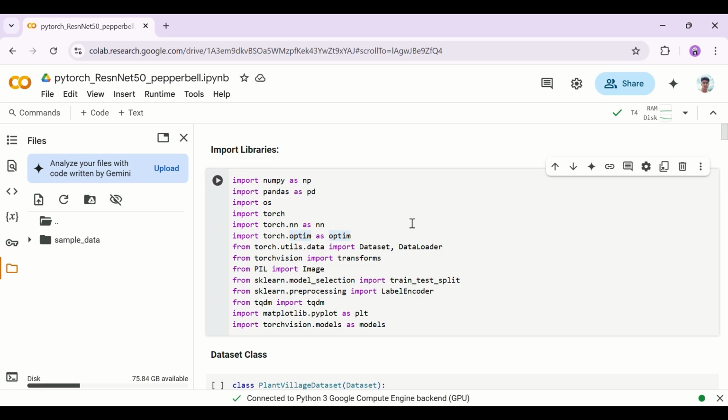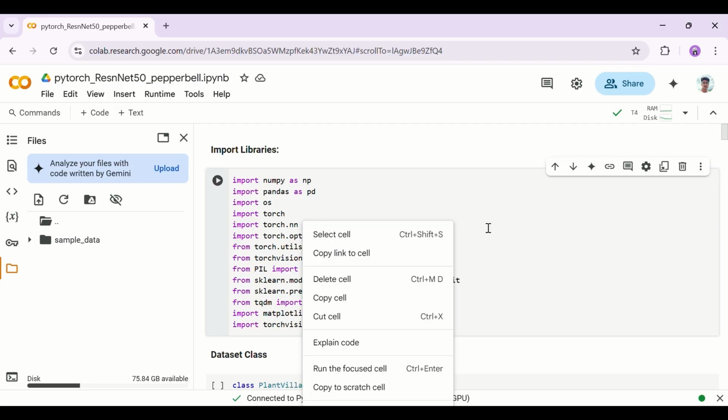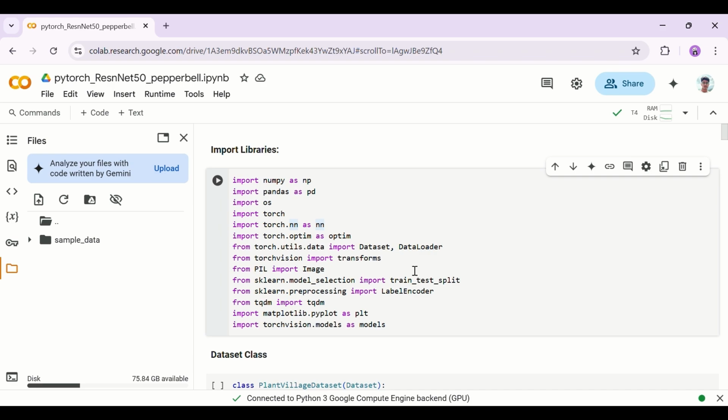That's why I have chosen ResNet50, and I'll show you how the code looks. I'll also give you the code link. So let's check it out. Our first step is to import our libraries. You can see we have NumPy, Pandas, OS, Torch. Let me tell you the significance of these libraries. NumPy is for numerical operations, Pandas is for data frame handling, and OS is for file system interaction, as I'll be taking the files from my Google Drive to this Colab notebook.